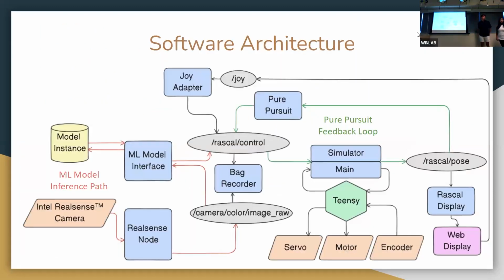Real quick before I talk about the software, the goal of the car is to imitate a real autonomous car, and to do that, we need a machine learning model that can learn off of the example. There are two main parts of our software architecture, which is written in Python and runs in the ROS, or Robot Operating System, environment.